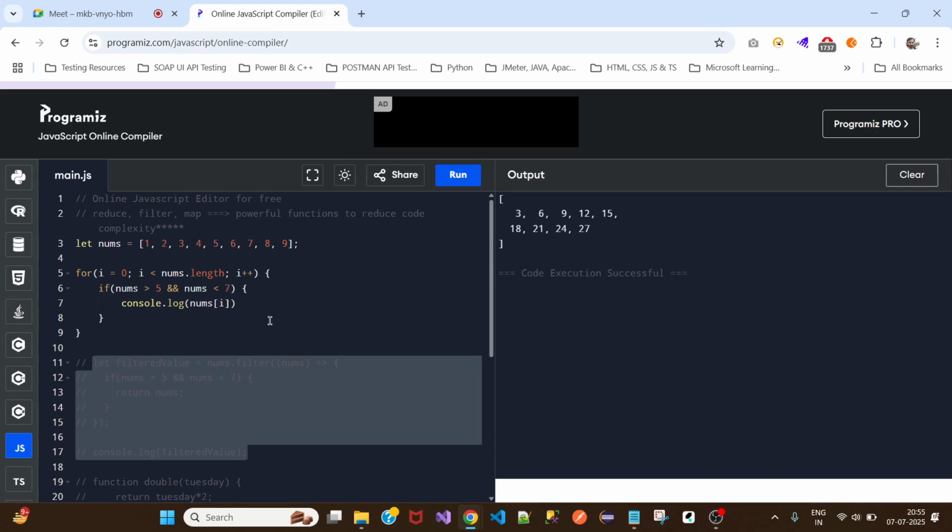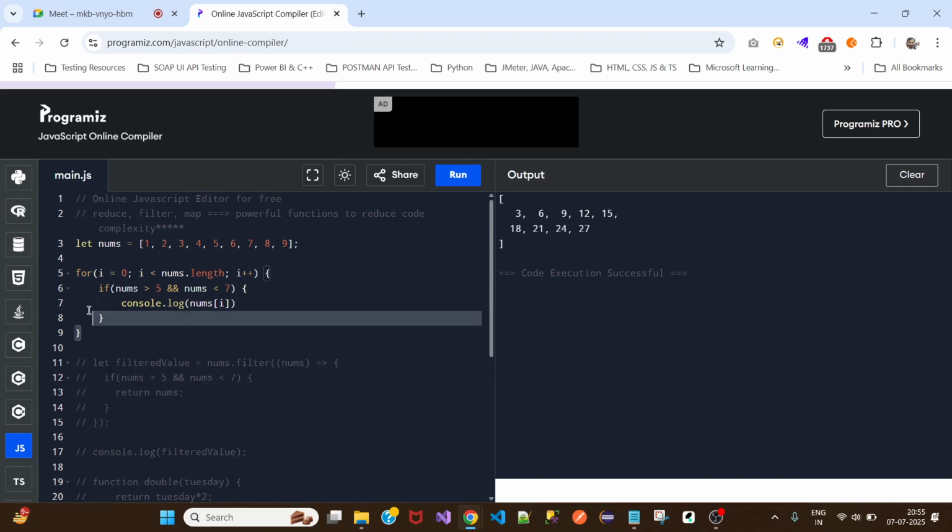Last time you wrote console.log out of the brackets, and now you write it inside. No, this is a for loop. This is completely different. This is the step before the filter.